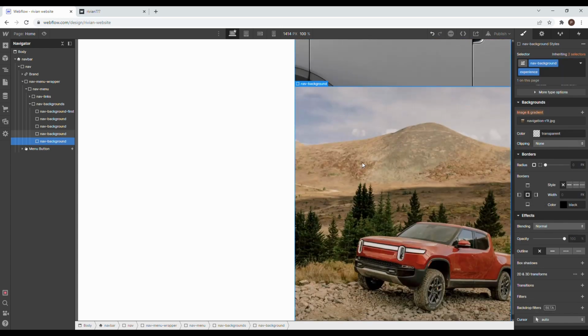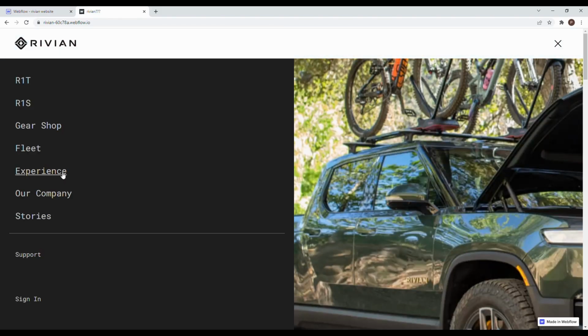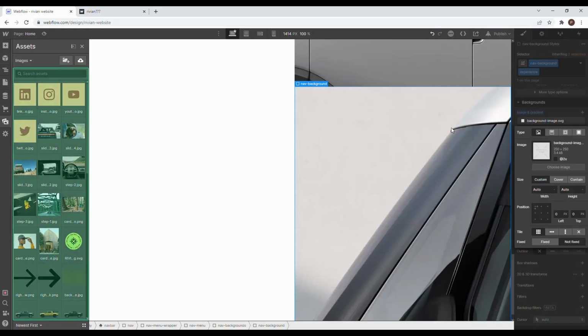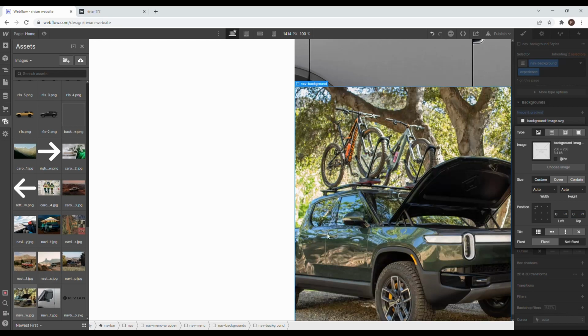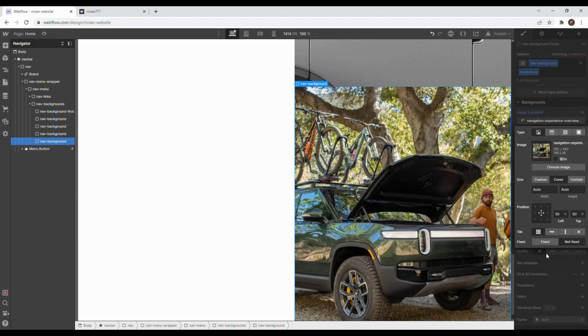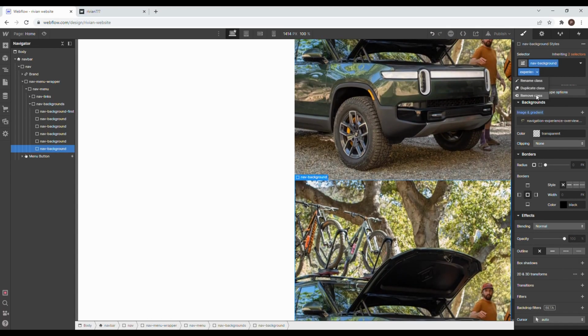Experience. I don't even know what the image is for this one. Oh, it's this. Okay. Yeah, okay. It's the second one with the bicycle so far. Bicycle, cover, center. There. Two more, just two more. This is the tedious part.